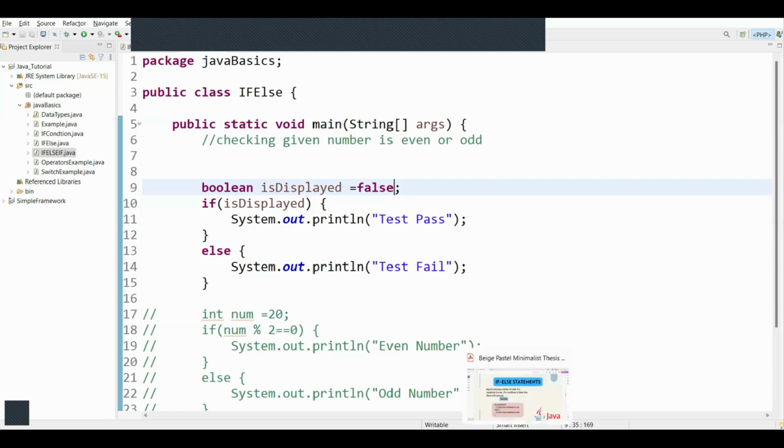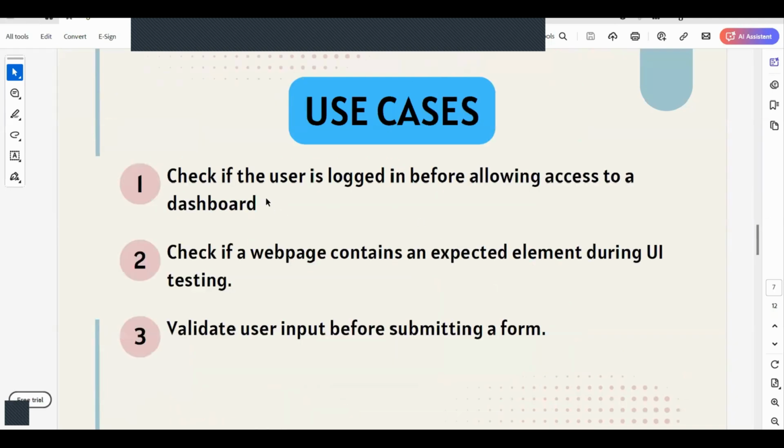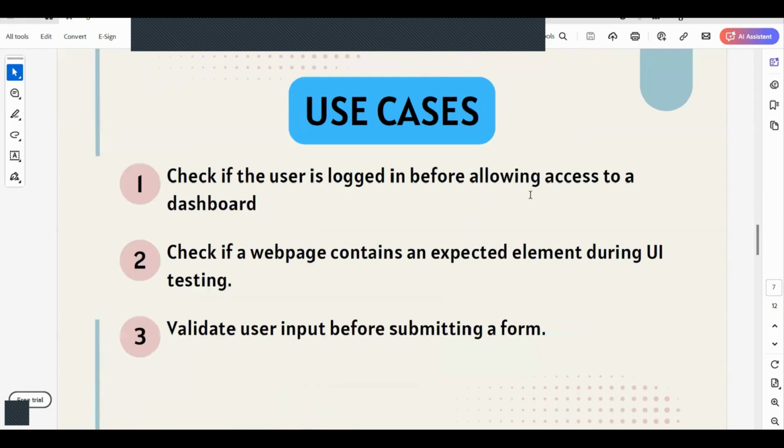Now let us move on to the next statement. This is the use cases for the if-else statement. Check if the user is logged in before allowing access to the dashboard. Check if your web page contains the expected element during UI testing, when we are using Selenium or some other tool. Then validate user input before submitting a form. These are the use cases we can use for an if-else statement.